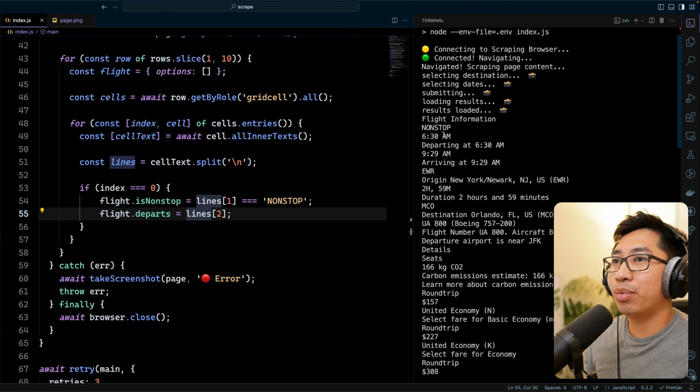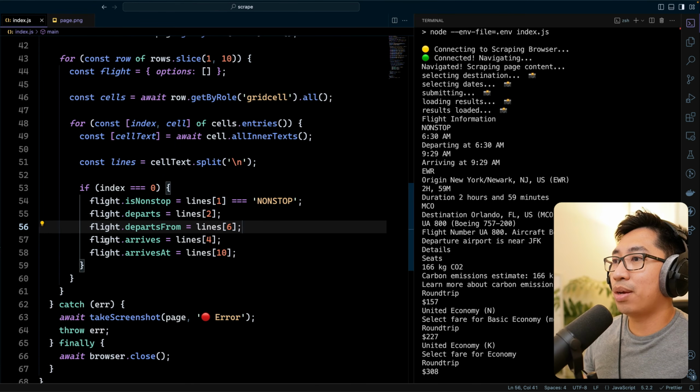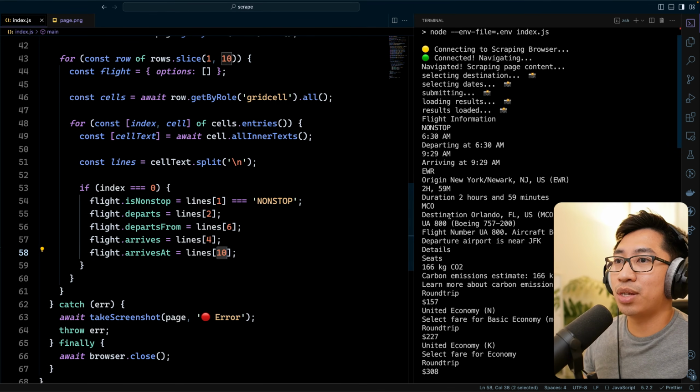And then we probably want to get the airport that it's departing from, which is actually a little bit down here, right? So the EWR. So departs from is actually at position 6. And then same thing for arrival information. The time that it arrives is at position 4. And the airport is at position 10, right? So this is MCO at position 10.